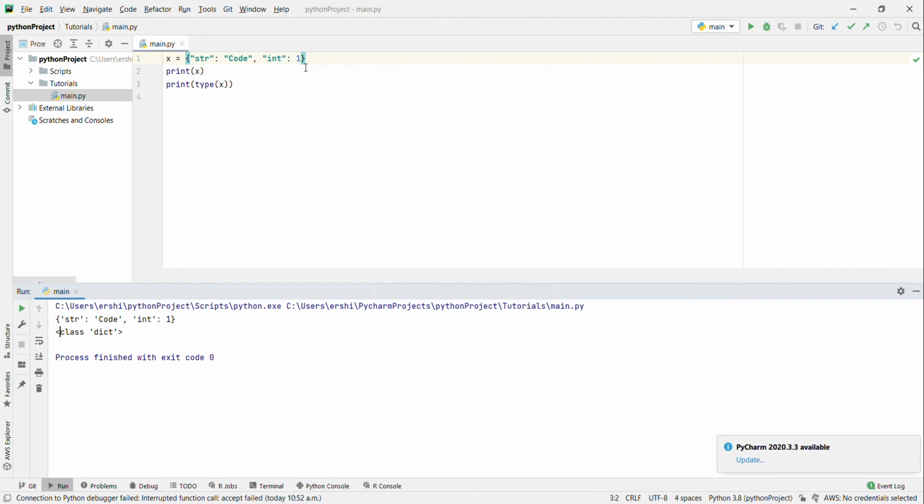Now the next data type is a set. Sets are also in squiggly brackets, but in sets you can't repeat anything. So if I put amazing over here and coder over here, it's going to print out the opposite.